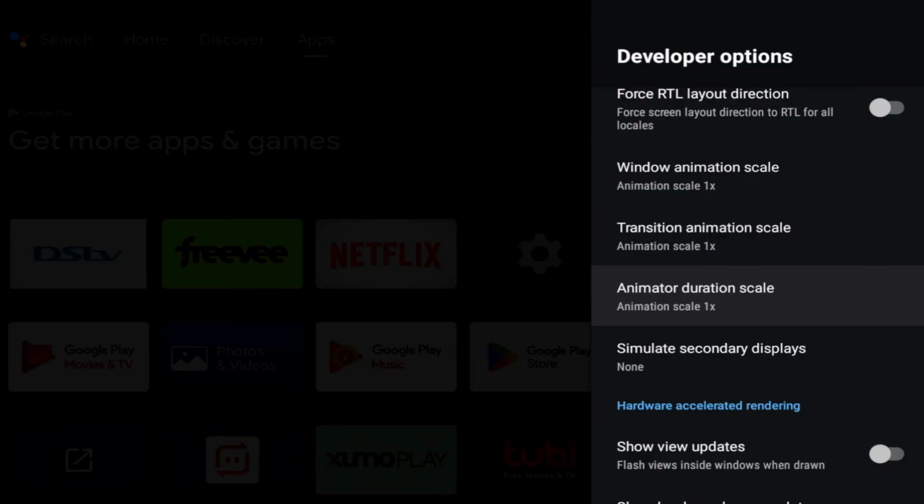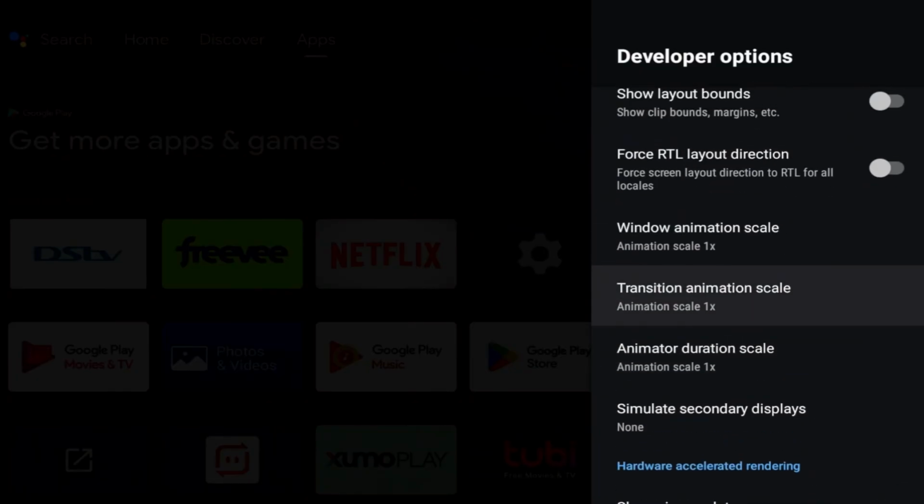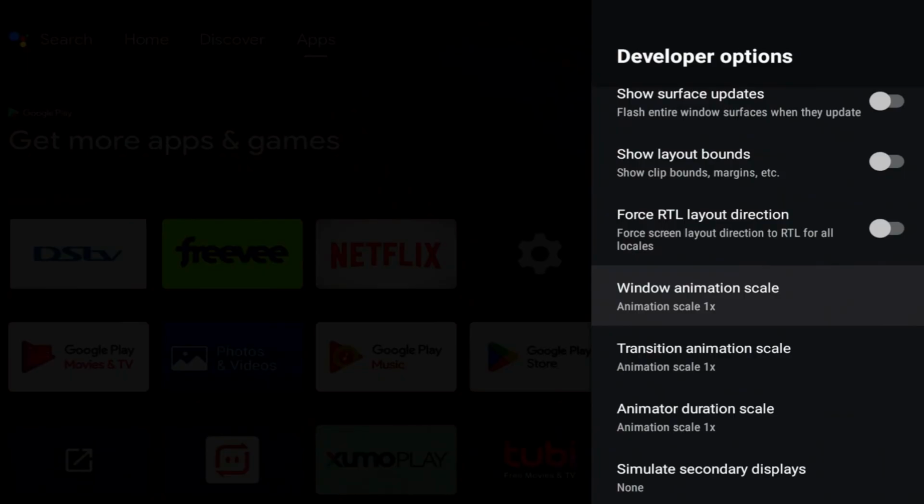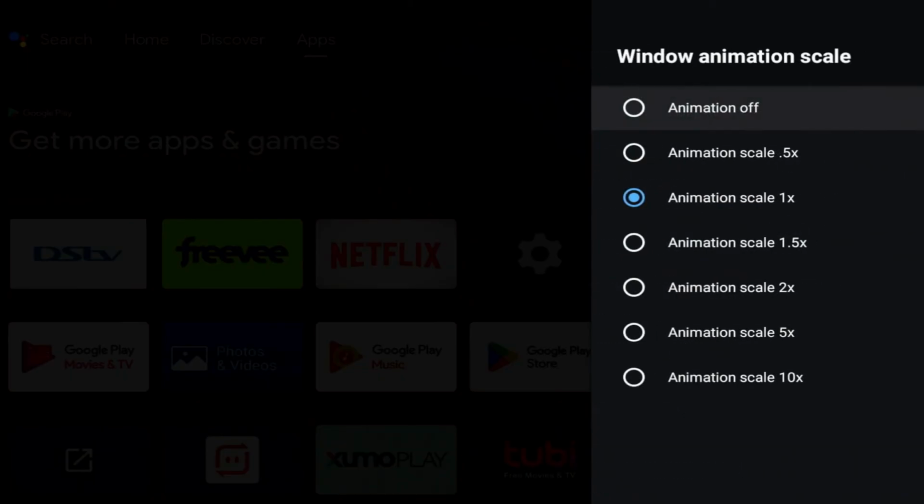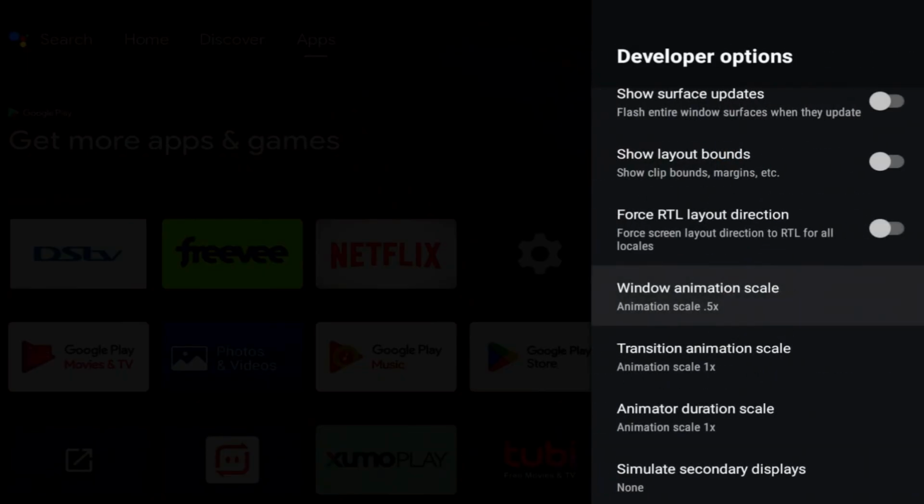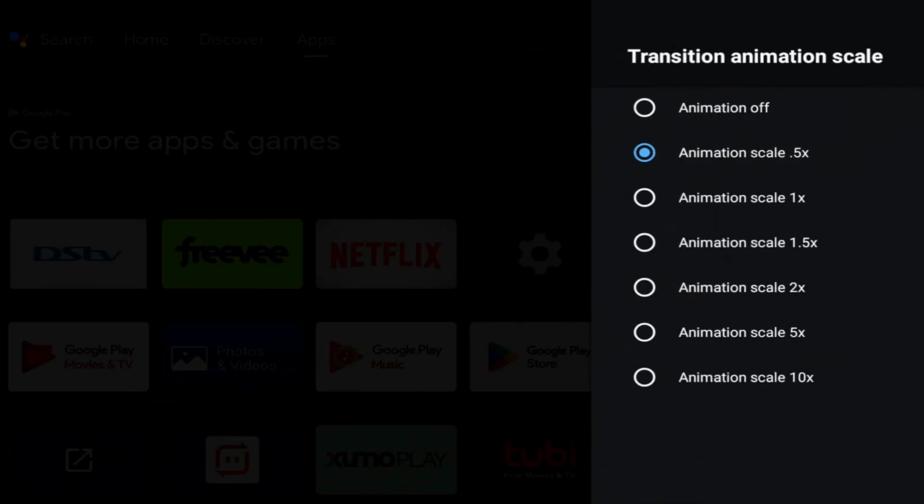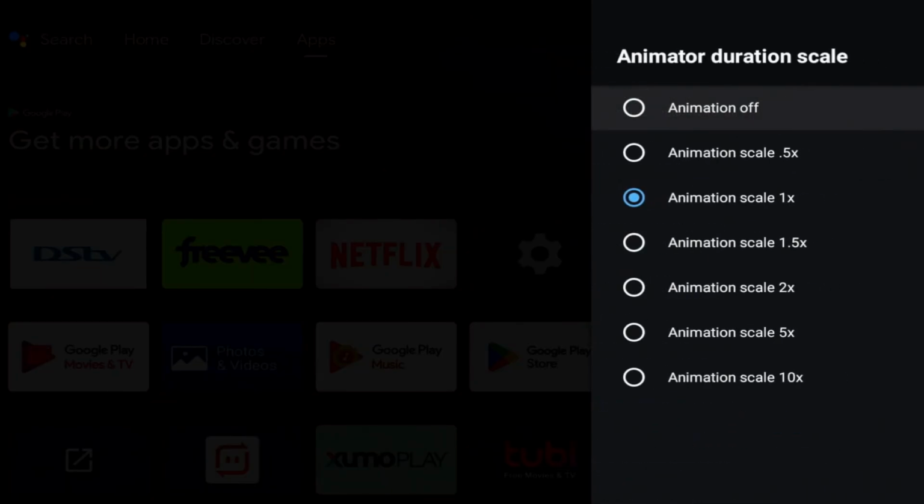So these 3 settings, like I said, should speed up how your phone is. And what we're going to do, we can see they're all set to 1x. So we're going to click on it, and we're going to set them to 0.5. All right, so do all 3 of them, and we'll do the last one.